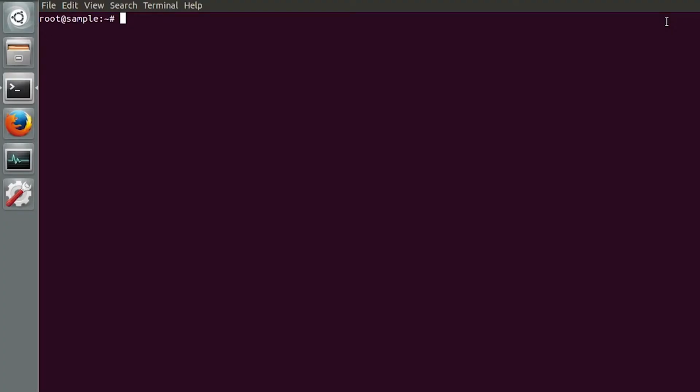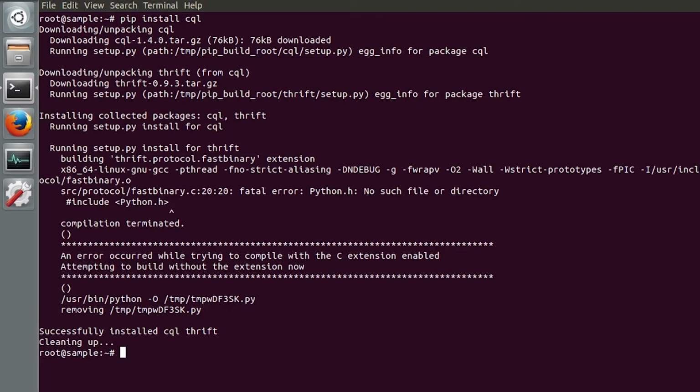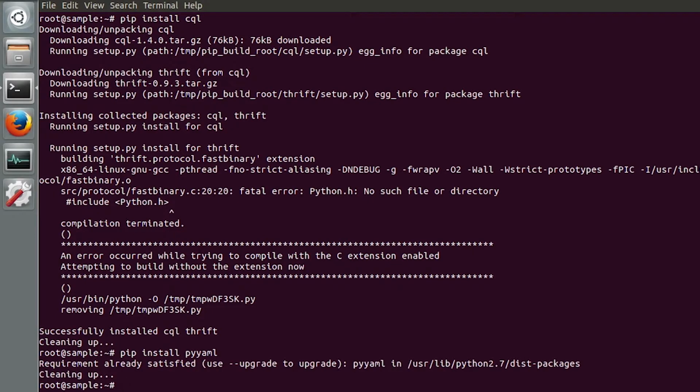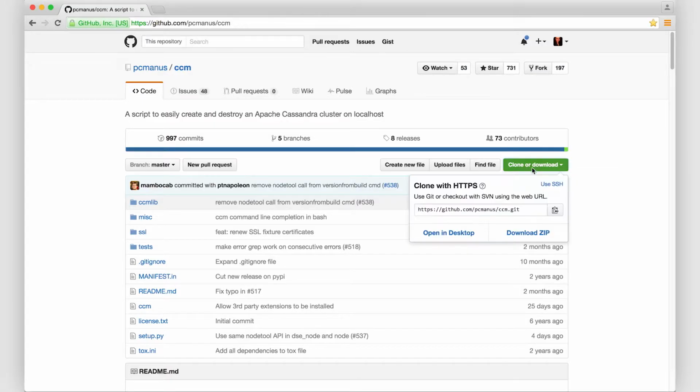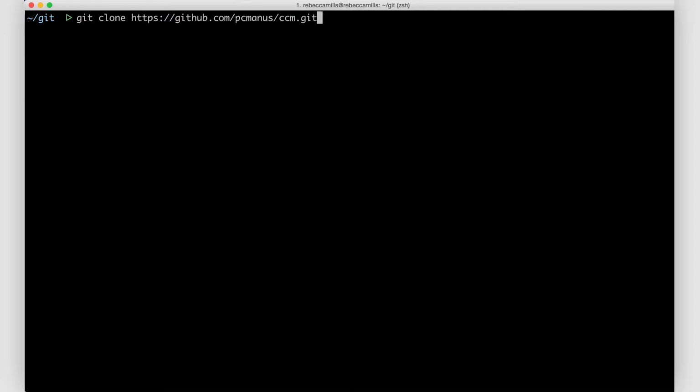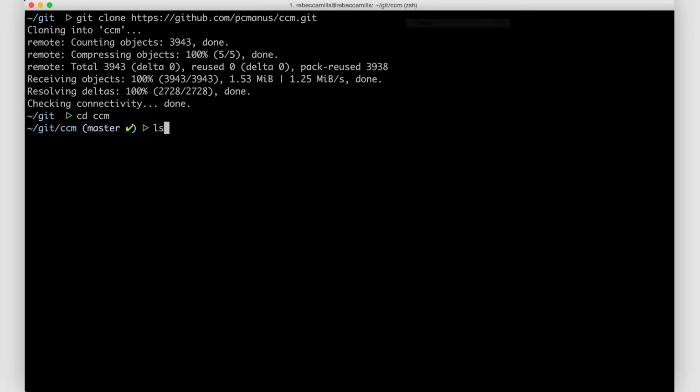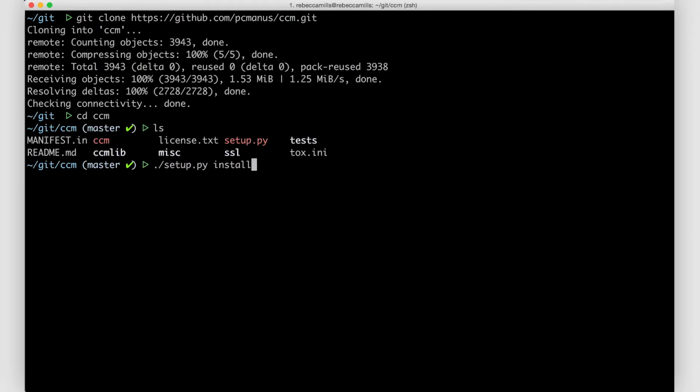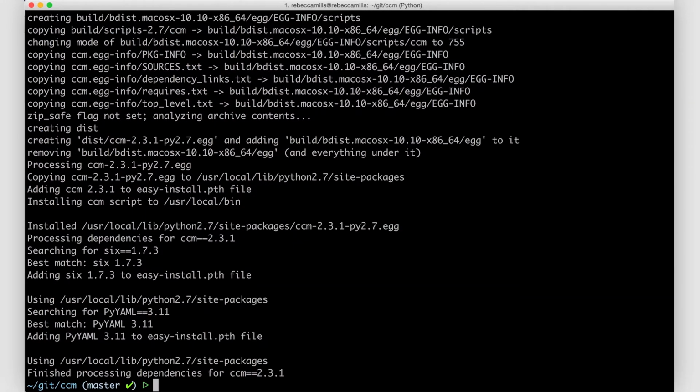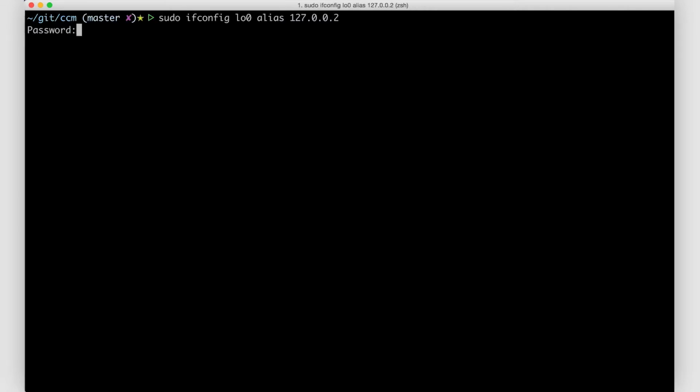Make sure you have the Python Package Manager, pip, installed. You'll need a couple of Python packages, CQL and PyYAML. Then, clone the CCM repository from GitHub, run the setup script, and you're good. If you're running on a Mac, create a new interface for every node besides the first.